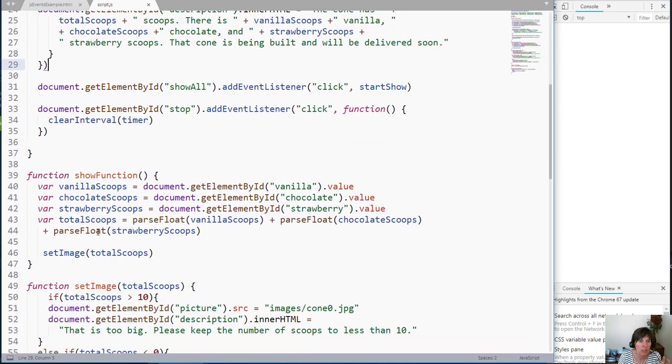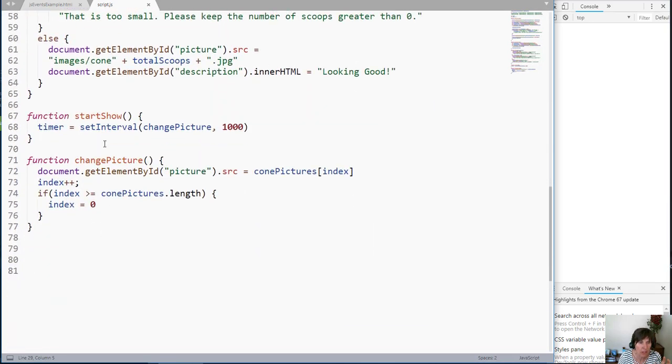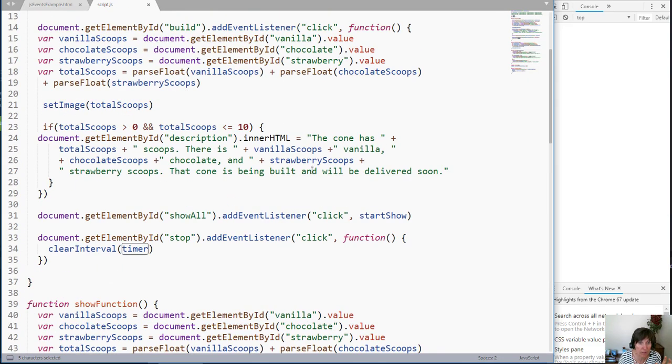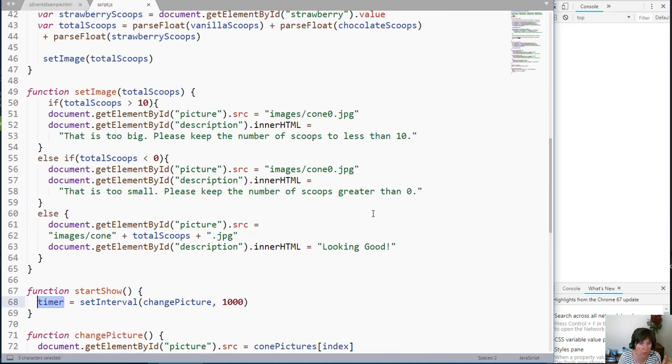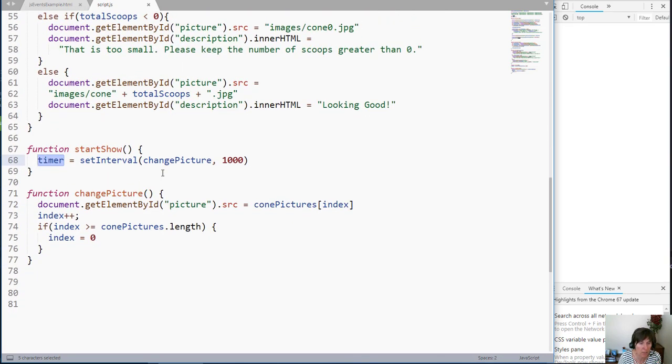What is it doing? So what happened is we started a timer and we stored that timer in this variable. Then we clicked on this again, right? We clicked on the element and that event called that function start show. And what did it do? It created another timer and stored it in this variable. Well, a variable can only hold one value. So as soon as we put that second timer in there, the first one was lost and we have no access to it.